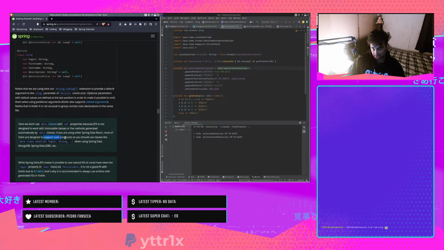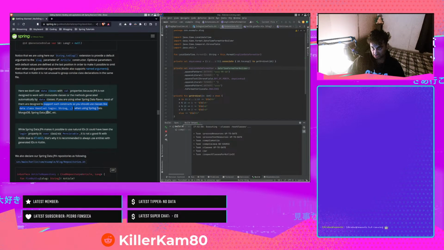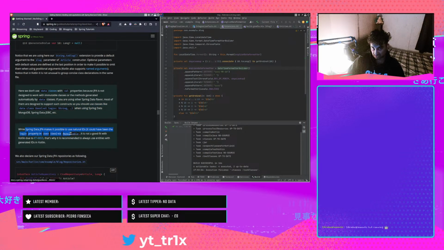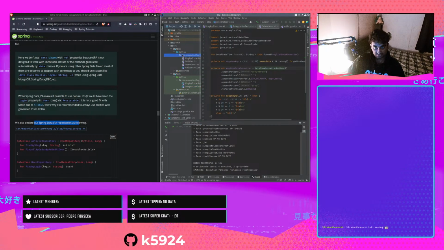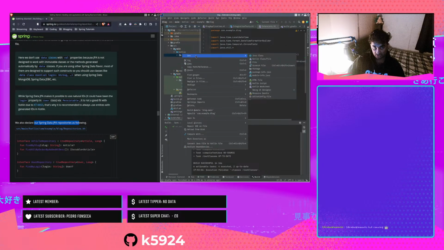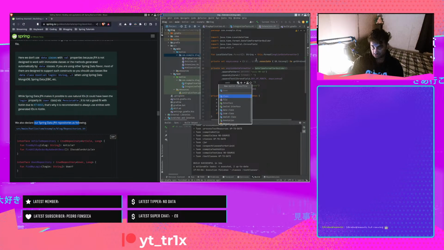Most of them are designed to support such constructs, so you should use classes like when using Spring Data MongoDB, Spring Data JDBC, etc. While Spring Data JPA makes it possible to use natural IDs, it could happen. Nice. Login property in the user class via persistable is not a good fit with Kotlin, that's why it's recommended to always use entities with generated IDs in Kotlin. We also declare Spring JPA properties as follows. Inside here, I'm a lot happier that this is going a lot better than the other ones.